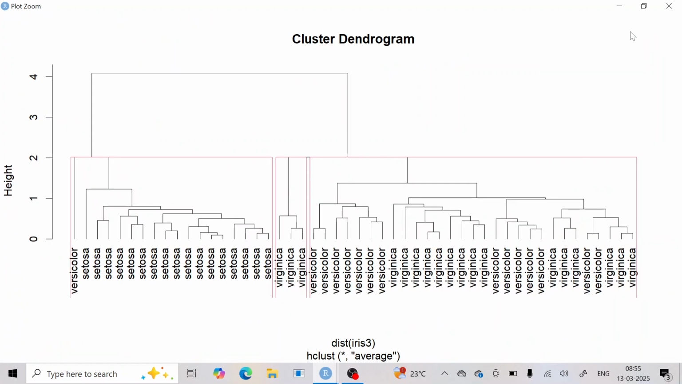Here you can see 3 clusters drawn using the red line. The first cluster has only one versicolor and the remaining are setosa, the second cluster has 3 virginica, and the third cluster has a combination of versicolor and virginica. So these are the 3 clusters formed using agglomerative hierarchical clustering in R programming.